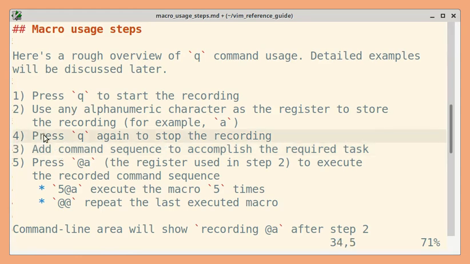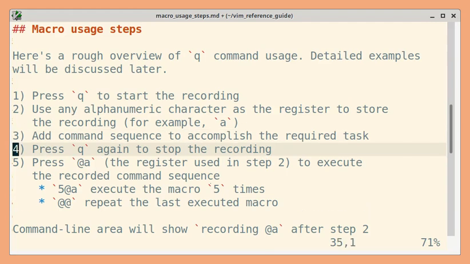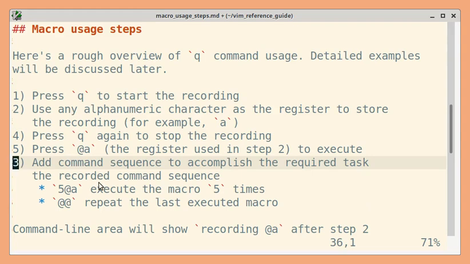Now if I execute the macro on this line, then this will go below this line. So how to do that? We'll press @a. Let us quickly see an example with count prefix. So on this line, I'm going to press 2@a. So this line should move below this line. That is, you're effectively moving this line 2 times in the downward direction. So 2@a. Let's undo that.